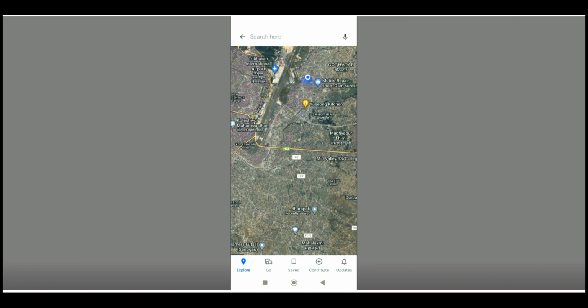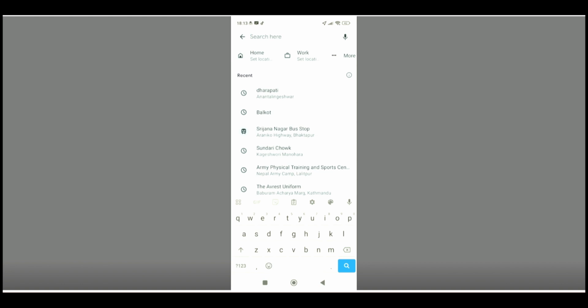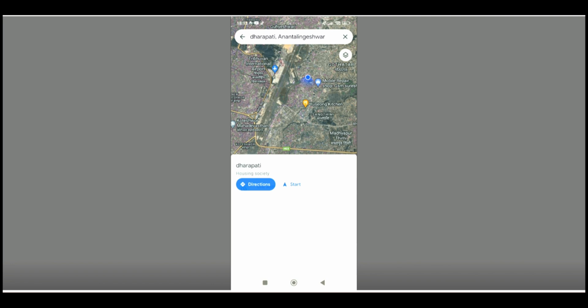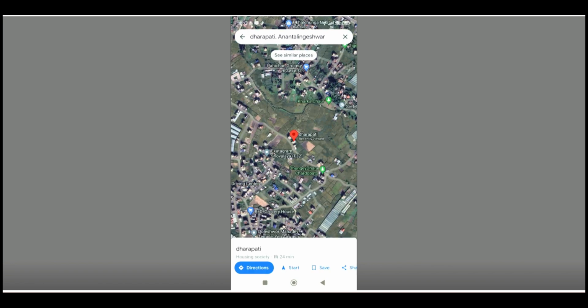Now you just have to search for a particular location with voice direction that you want. So just click on that particular location or search for that location. And when you have searched for that location, just look at the bottom of the screen. There will be a taskbar with multiple options. So you just have to click on that start button.